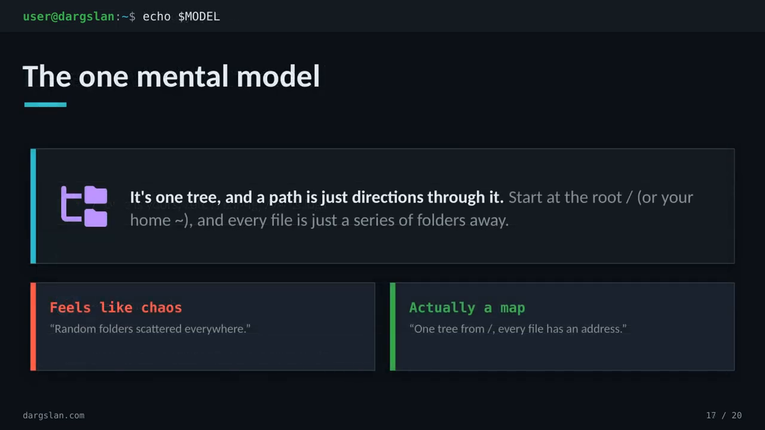And here's the one mental model worth holding on to. At first, Linux can feel like random folders scattered everywhere, but really, it's a map. One tree growing from / where every single file has a clear address. Start at the root, or start at your home, and any file you need is just a series of folders away. Hold that picture in your head, and the rest starts to click.